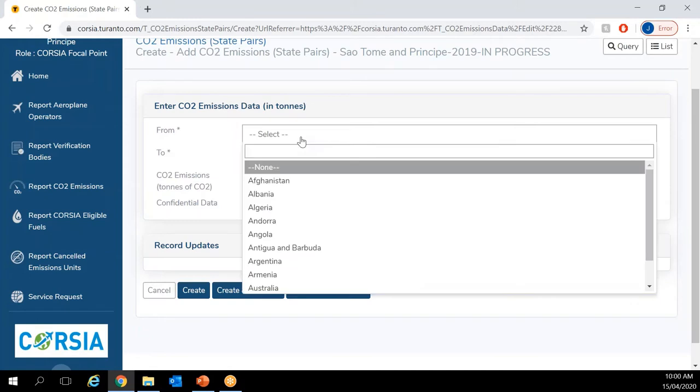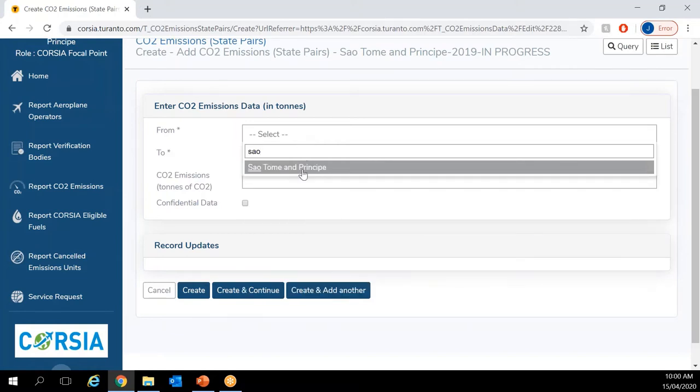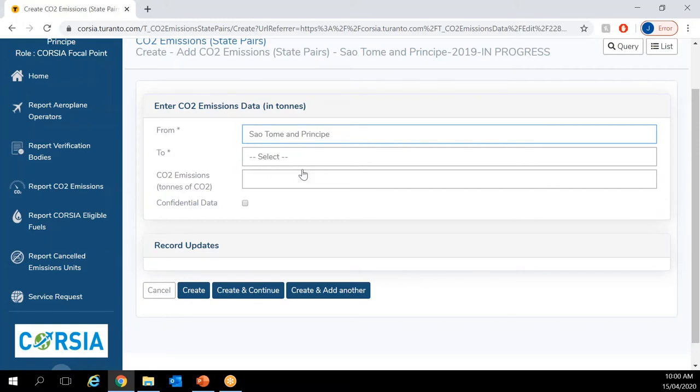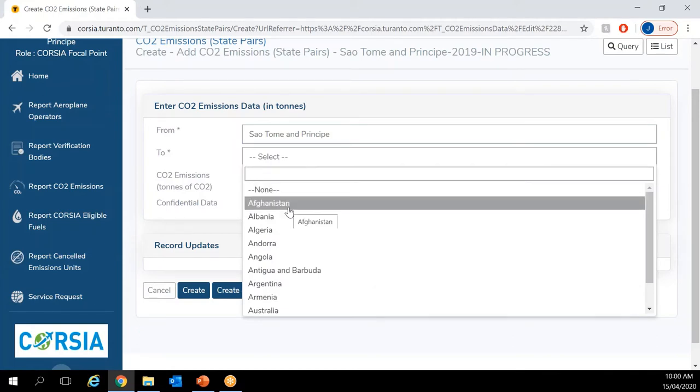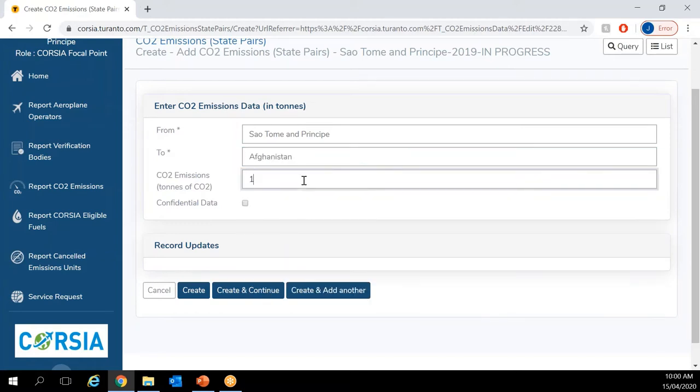Since our state is Sao Tome and Principe, let's choose that by searching. And again, it's one-way information, so from Sao Tome and Principe to some state. And if it's a return flight, then you have to put that information in a separate entry. So let's assume that there is a state pair from Sao Tome and Principe to Afghanistan, and a CO2 emission of 1,234.56 tons of CO2.